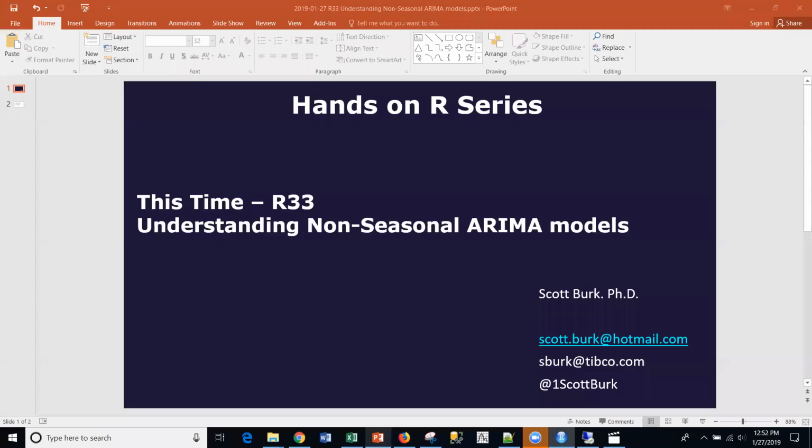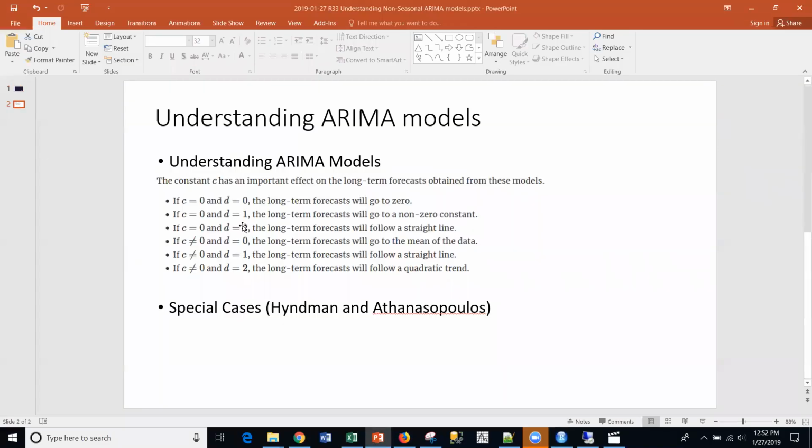I wanted to make a couple of comments on things that you can expect from ARIMA. We're using this auto.arima function, and anytime that you use something that's automatic, you should be diligent and make sure that the model is fitting what you think it should do.